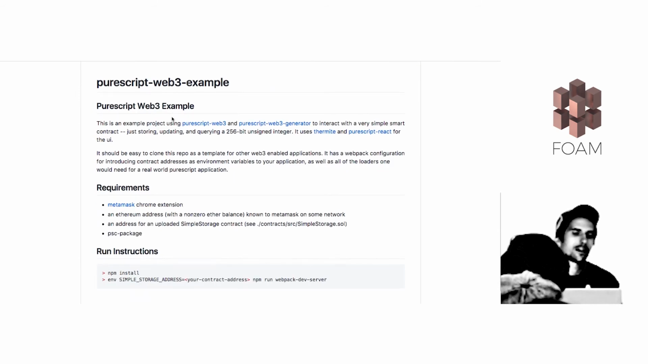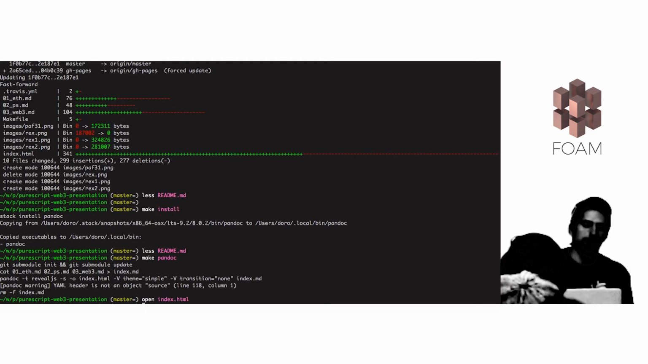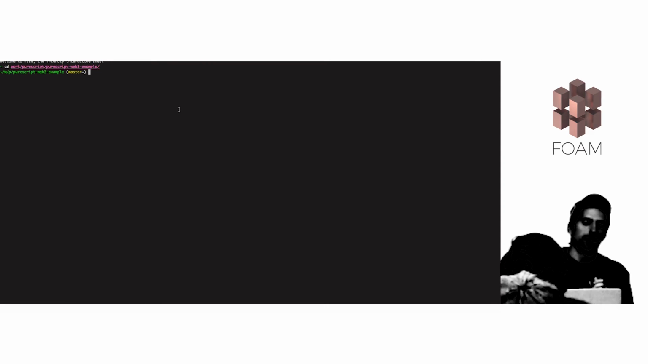And then there's Purescript-web3 example, which is the Hello World project, which I'll open as an app, not as a code base. I'm going to have to deploy a contract. I don't know that you're going to get to see this one. So, okay, fine. Let's just do it. We'll show you the flow.